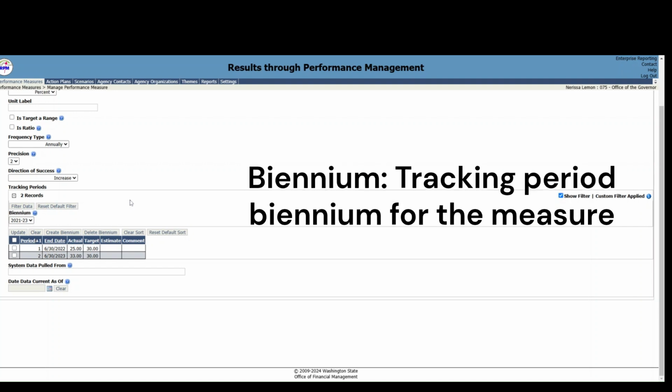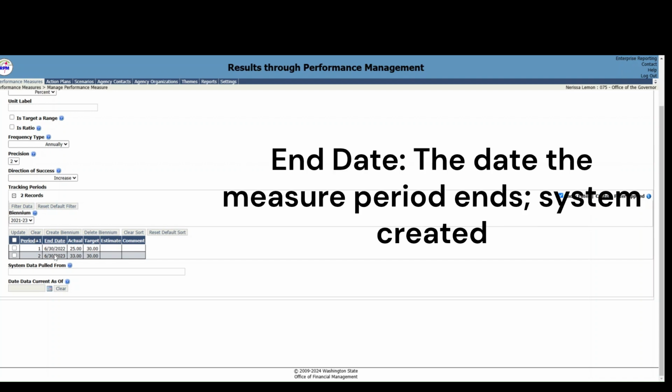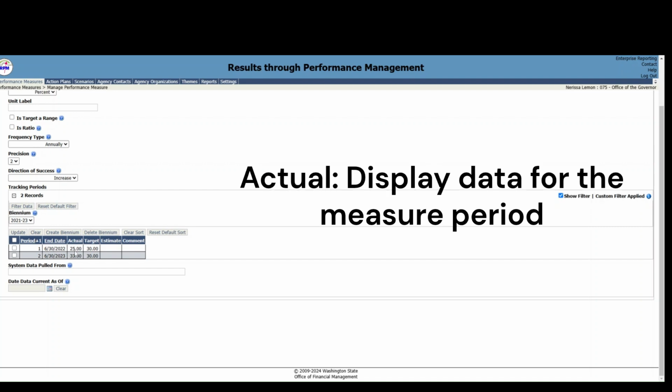The biennium is the current budget process biennium, which contains the tracking period for the performance measure. If this is blank, you can add a biennium by selecting Create Biennium. From here, there's the period, which is the numeric indicator related to the sequence of end dates. This is system generated. The end date is the date the performance period ends by month, date, and year, and this is system generated. The actual is the number to be displayed.